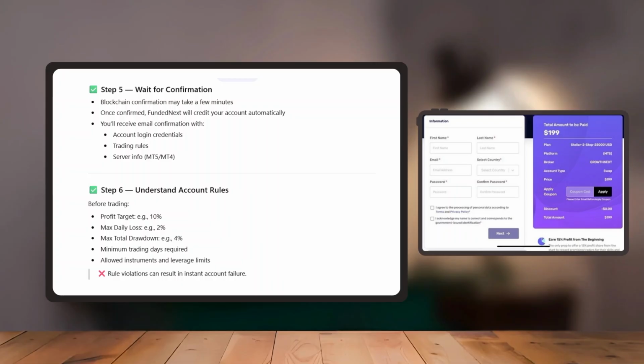Before you start trading, make sure you follow the account rules. The profit target is typically 10%, the maximum daily loss is usually 2%, and the maximum total drawdown is usually 4%. Minimum trading days may apply, and there may be instrument and leverage restrictions. Breaking any of these rules can result in instant account failure.